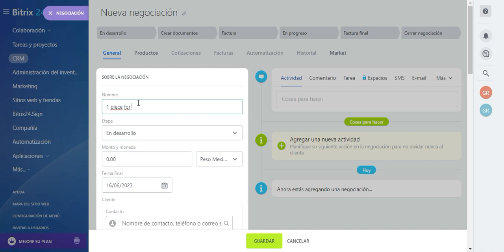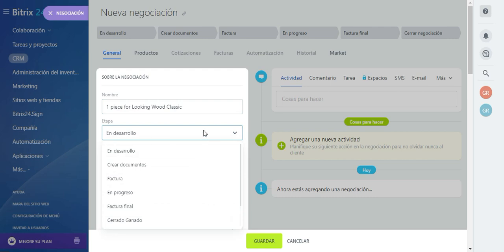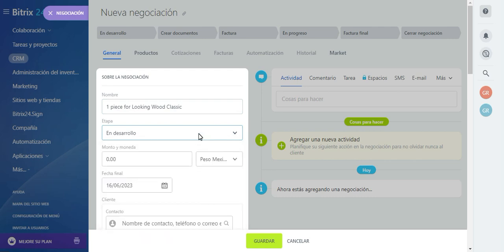We usually put the product too. For example, a classic product, and then we put the stage that the negotiation is in. In this case, the negotiation is just beginning, so we're gonna put it in develop. And we have the price, which the CRM will put automatically depending on which product you put in the next steps. And this section depends on whether you're selling your product in the United States or in Mexico.